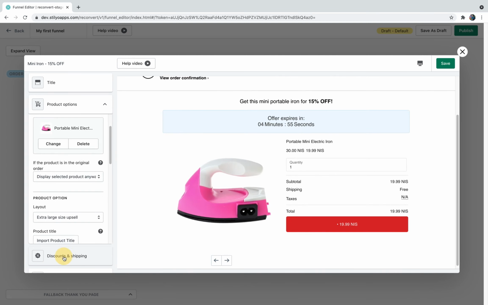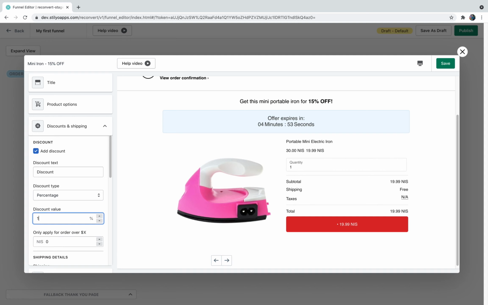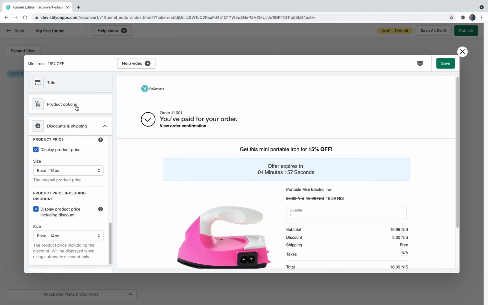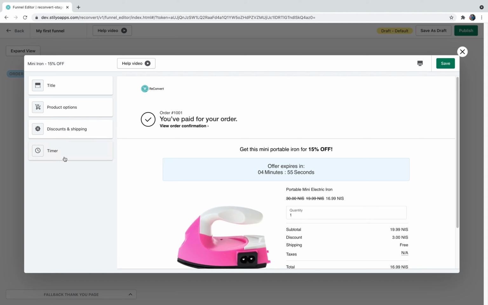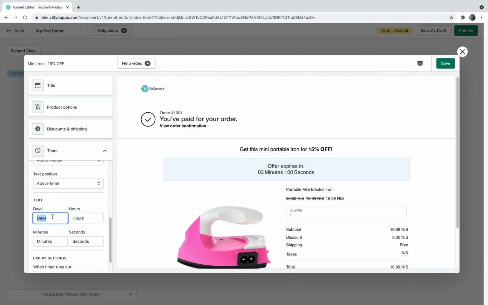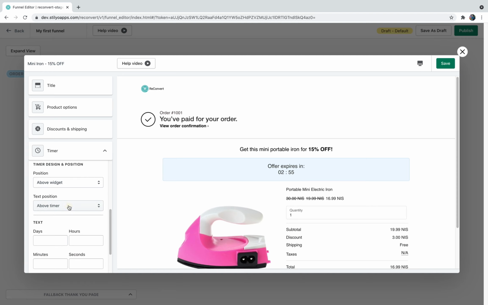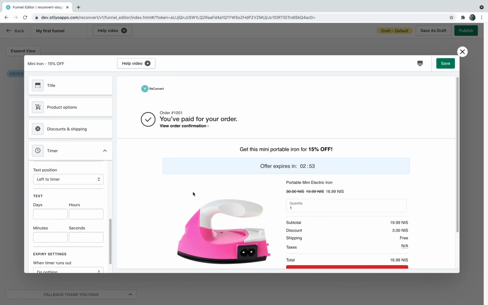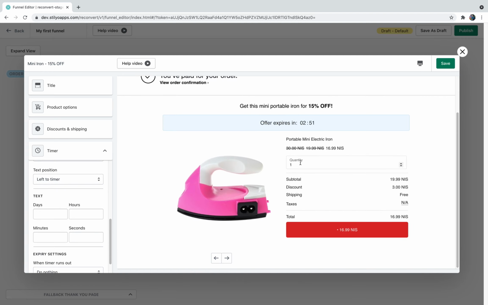Now in terms of the discount, I'm just going to change it to 15%. And for the timer, because it's the second offer, maybe we'll give it even less time. Maybe change it to just 3 minutes. And I'm gonna remove this option. Again, I think I'm gonna put it to the left of the timer. Okay, so I think this offer is pretty much ready. I'm just gonna hit save, and I'm going to close this offer.